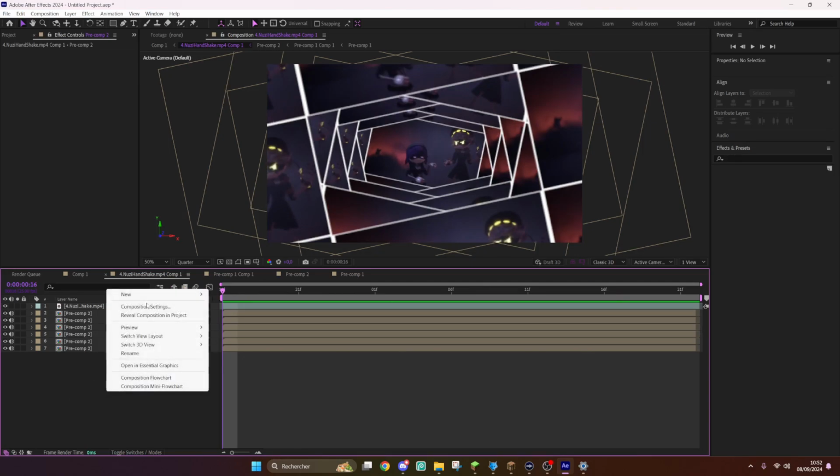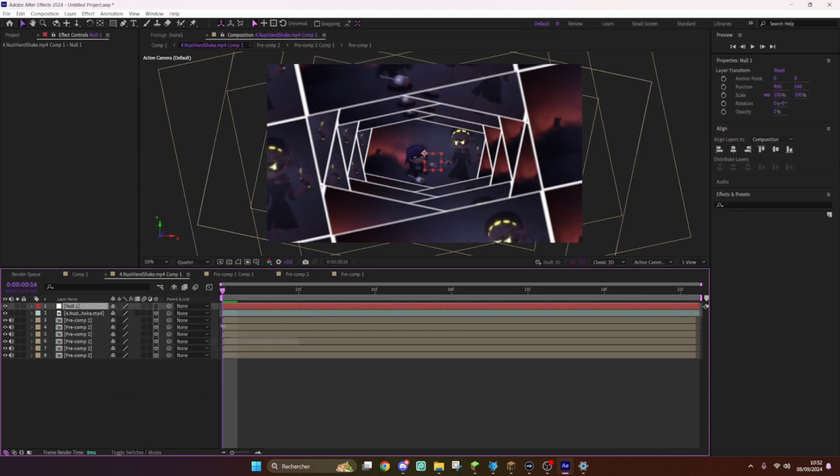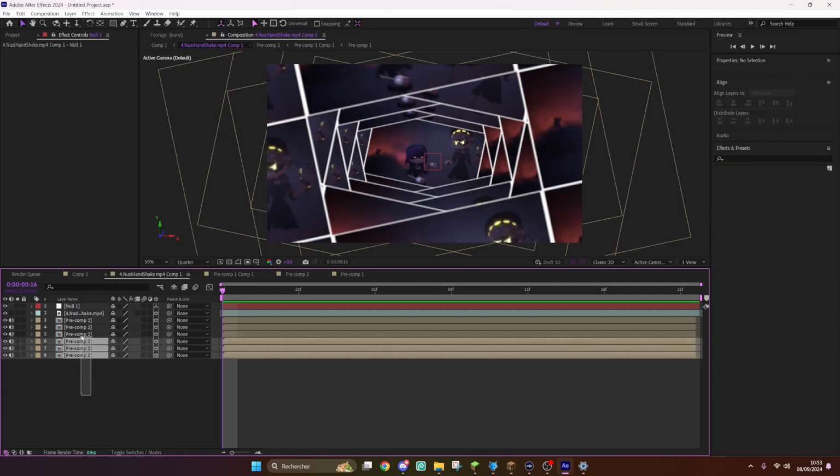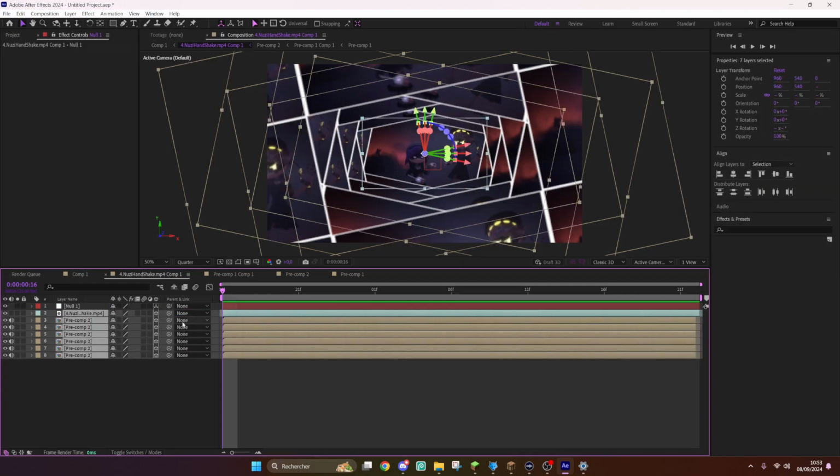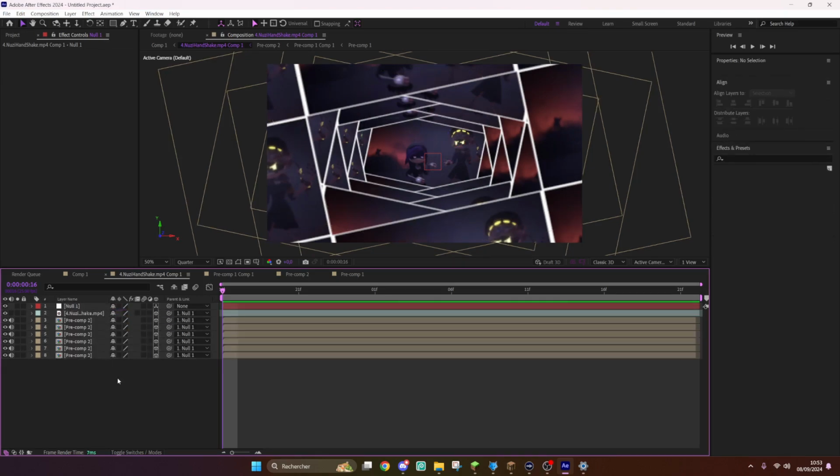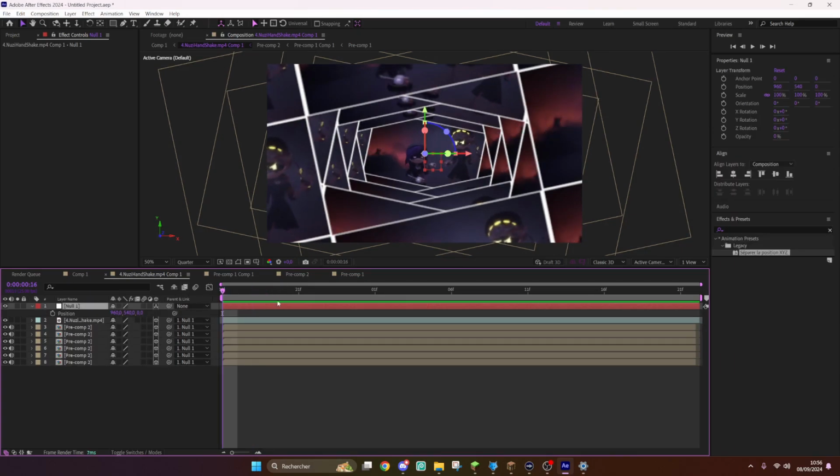So for this, we're gonna create a new null object and we are gonna set it as a 3D object again. We're gonna select all of the other clips and take this little thing and drag it onto the null. So everything has the null as a parent. So now that we are here, we want to zoom in to start from the front and go back.